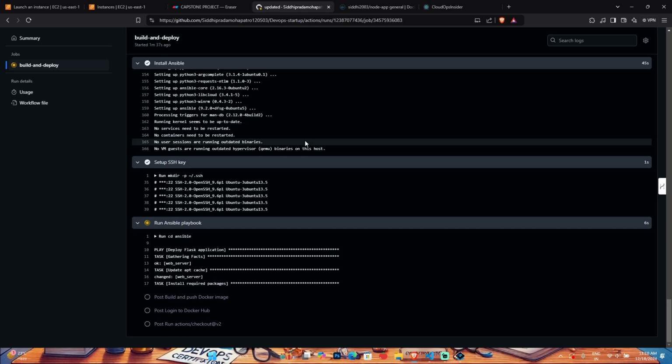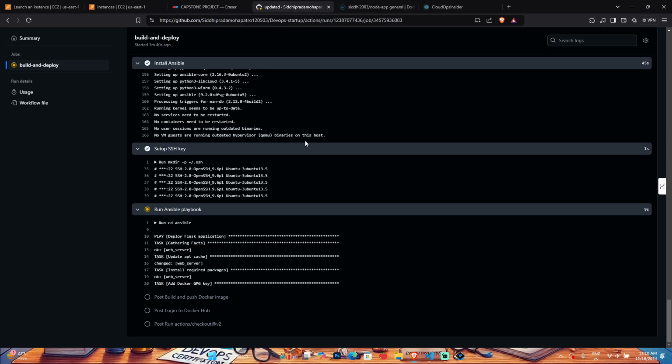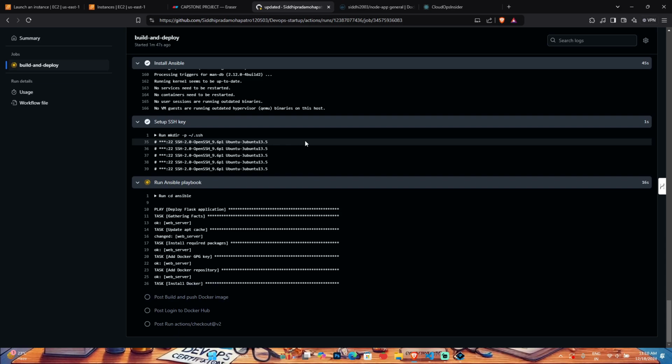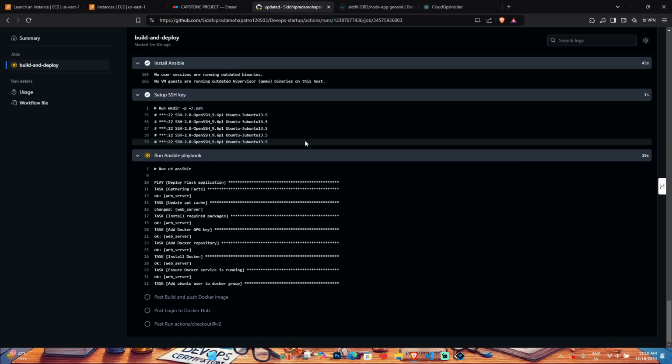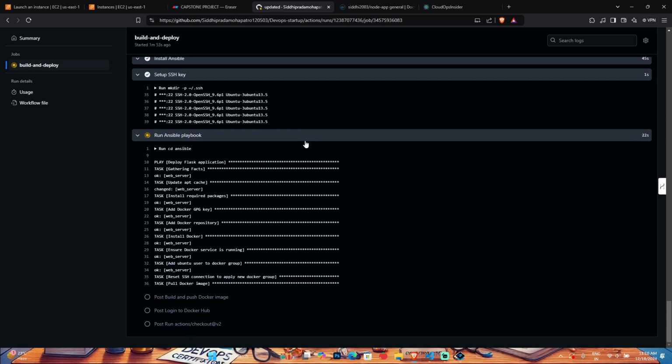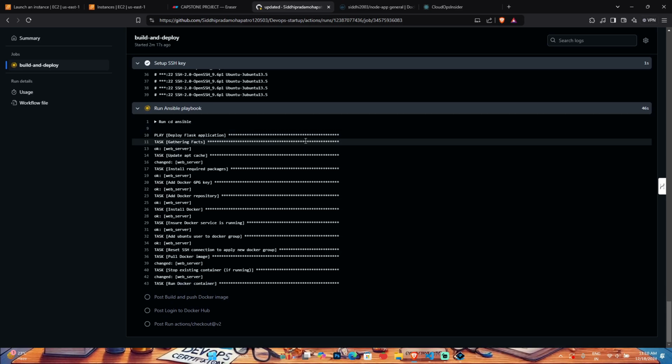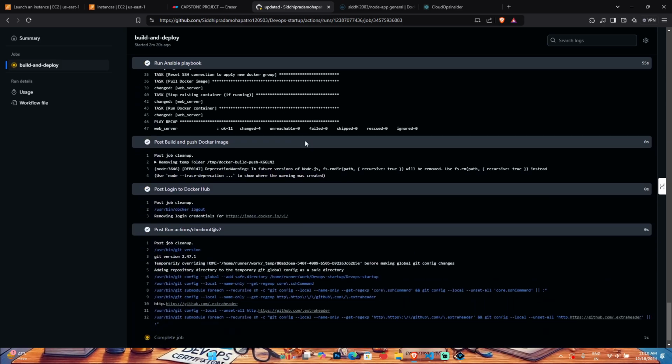But this Ansible run playbook will take some time, and it will also be faster because it will only ensure whether the application code and packages are there or not. Okay, now it got stuck because it will also delete the old container, then set up the new one with the latest image. Okay, it's done, right? Stop existing container if running, then run the new container. The new container has been run.